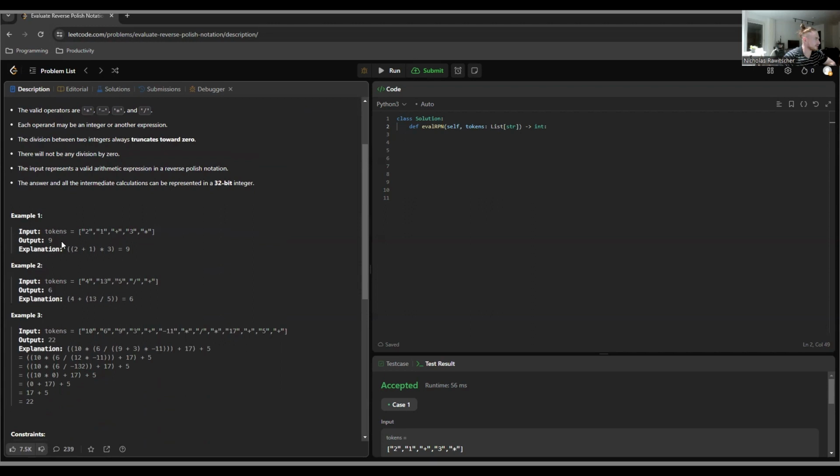And then, okay, these are our examples. We have our tokens: 2, 1, add, 3, and multiply. Then the output is 9. And of course, 2 plus 1 is 3, times 3 equals 9. Then we have a larger expression, with the same kind of result. There's one thing to note: the order of operations matters.